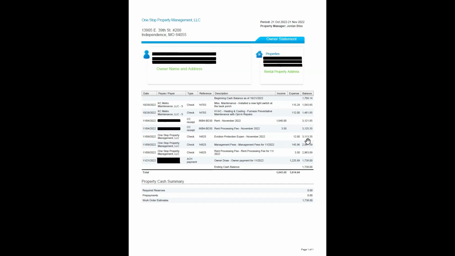Some other expenses, management fees are right here. You can see that was paid to One Stop Property Management by check in this amount. And then finally, and probably most importantly to you, here on November 21st, I think the 20th was a Sunday, is the owner draw. So this is the disbursement to this owner for that month of the funds that were left in the account. And then there's an ending cash balance here of $1,738.